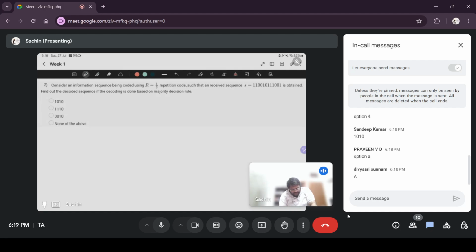Okay, this is a repetition code. In a repetition code, if you have message bits u0, u1, u2, then the code word will be, since it's a 1:3 repetition code, u0 repeated thrice, u1 repeated 3 times, and u2 repeated 3 times. This will be transmitted, maybe there will be some error, and you will receive some other code word.